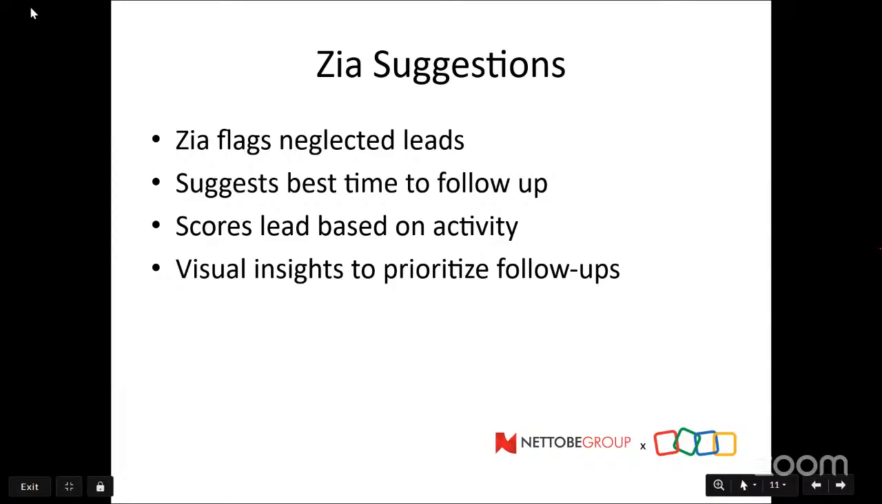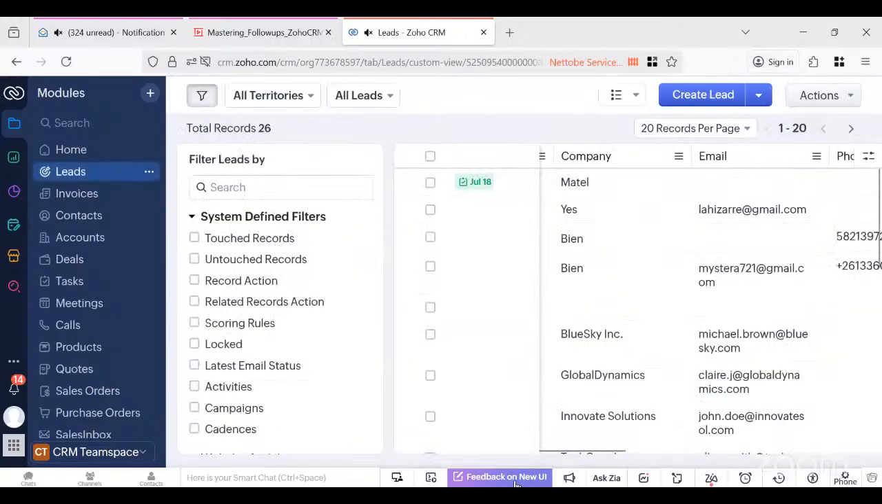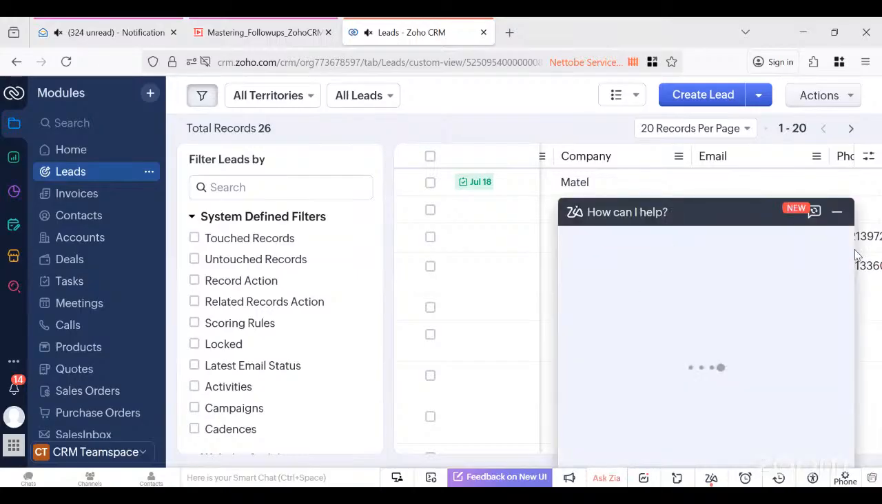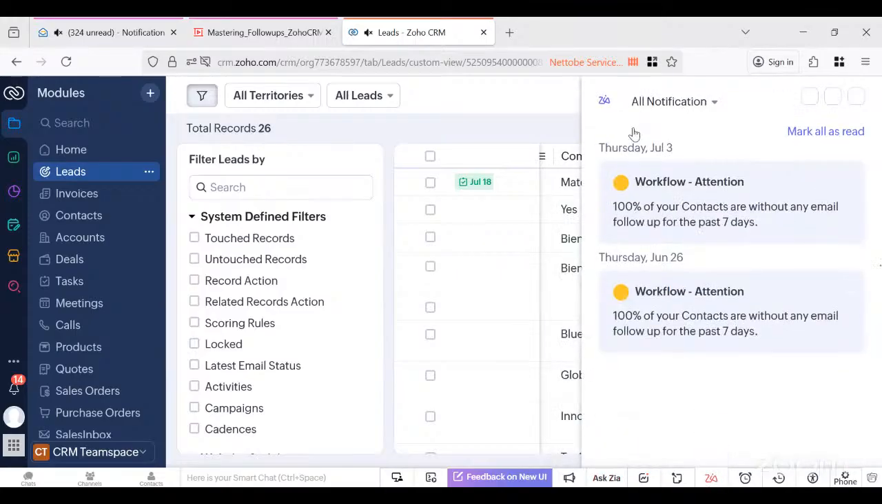If we go back to home, you can see we have a text bar right here that shows a number of things. You can see Ask Zia right here. This is where you're able to ask Zia certain questions you want to know. If you do not want to go into in-depth reporting and you just want to know how things are going within the CRM, you can ask Zia here. Zia also prompts you with notifications that tell you what has happened. It says here 100% of the contacts are without any emails followed for the past 7 days. So this is what Zia is able to do.